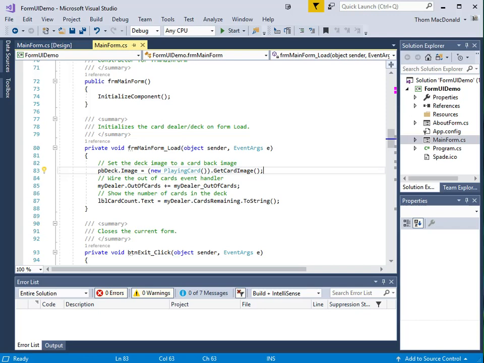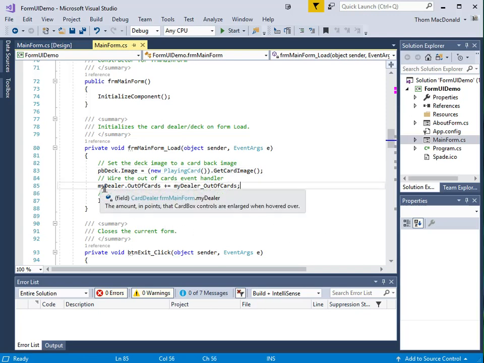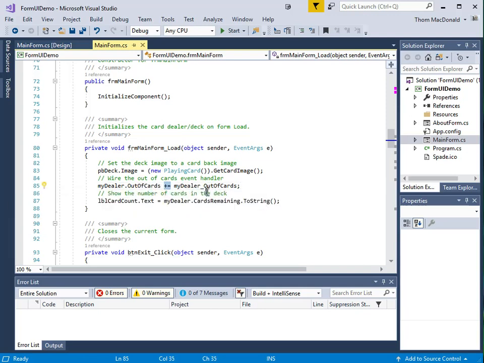Now, you don't necessarily have to have yours set up this way. You could have put an image right in this project and loaded it that way. But the reason why I like this is if I've actually changed the playing card class to have different card backs or what have you, I don't necessarily have to modify this project. The other thing I'm doing is taking my dealer, the card dealer object, and wiring an event handler to it. My dealer's OutOfCards event, that's part of that class, I'm wiring to it a method called myDealer_OutOfCards that's inside this client program.